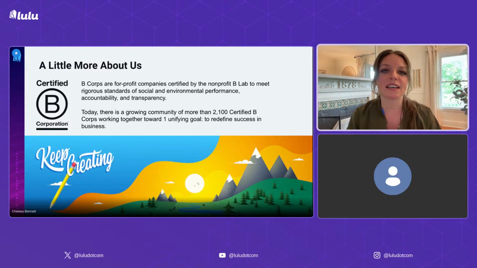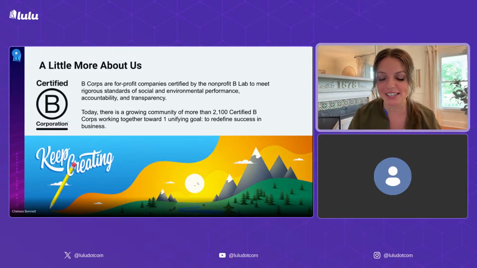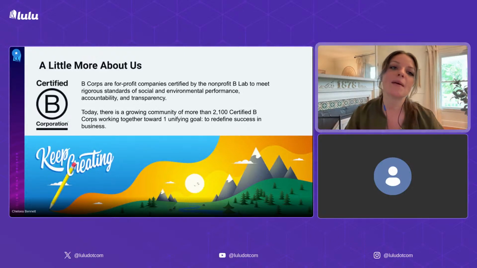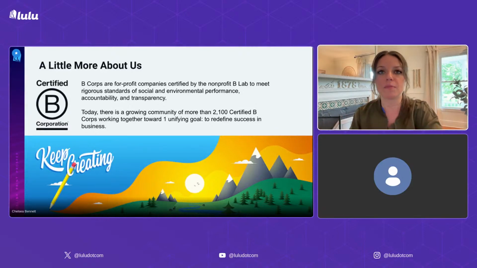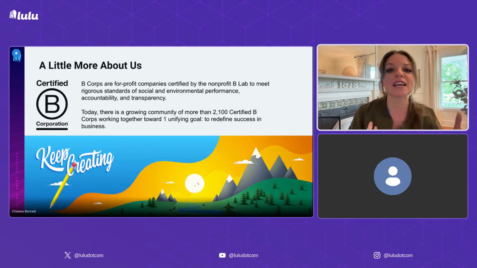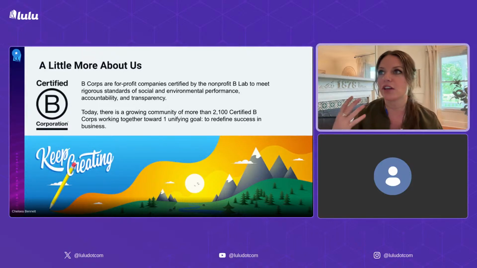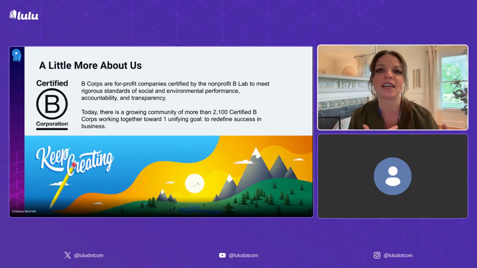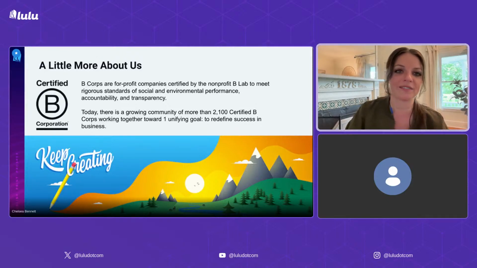Last little tidbit about Lulu before we dive in is that we are a B Corp. I always like to share this if I'm presenting. We are a certified B Corporation. That just means that we are a part of a community of for-profit companies that are certified by the nonprofit B Lab to meet rigorous standards of social and environmental performance, accountability, and transparency. I always like to tell people, if you are looking for gifts for someone, or you need to purchase something, check out the B Corp community. It's a great place to start, and we are proud to be a part of it.